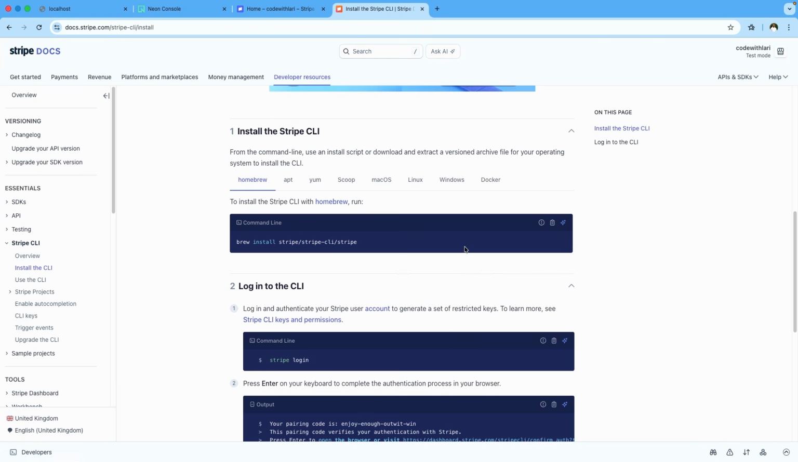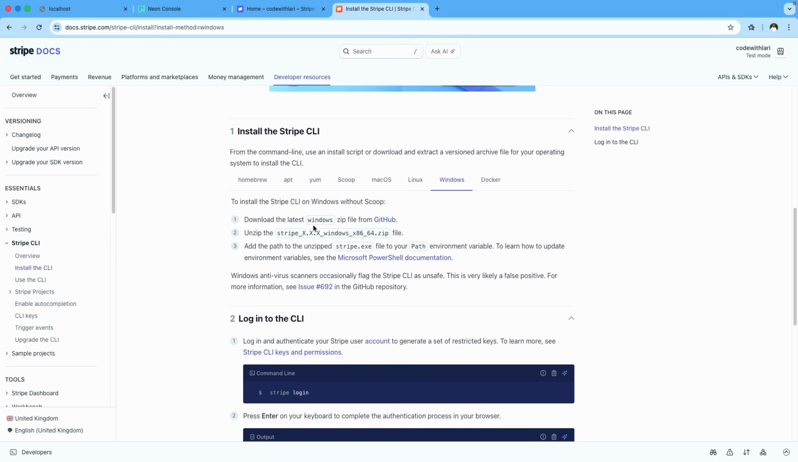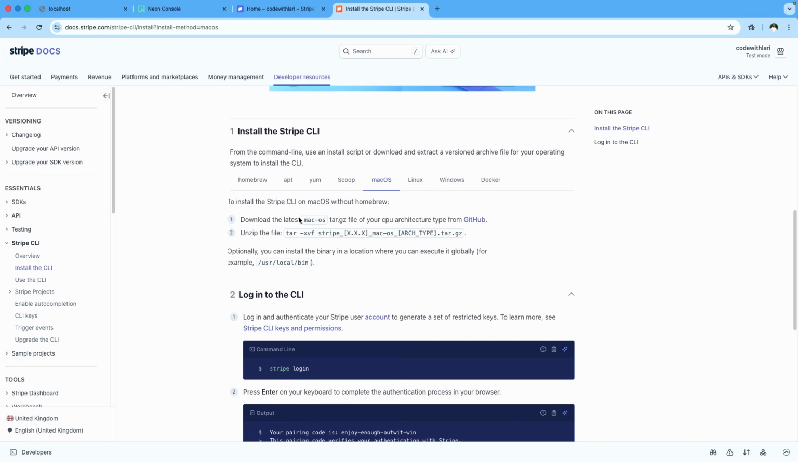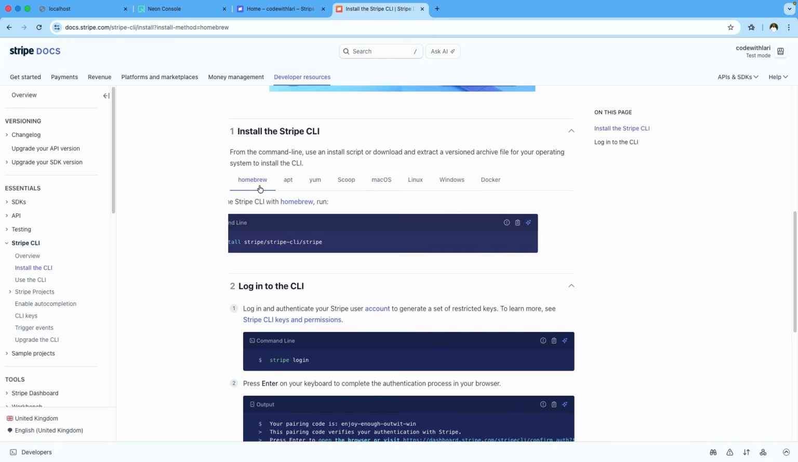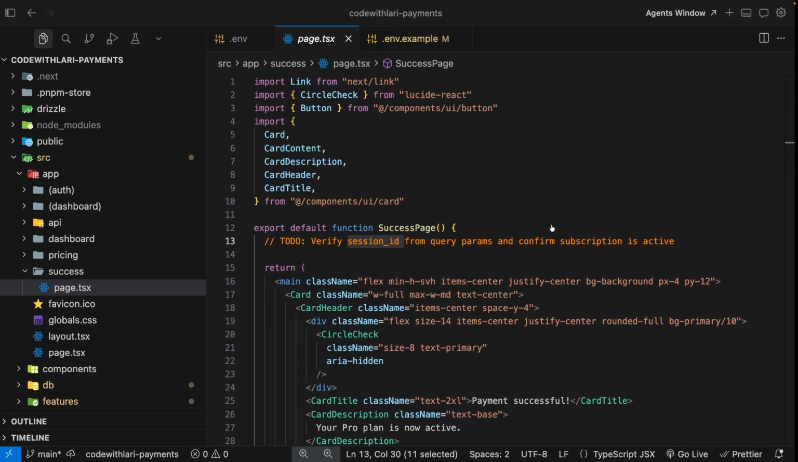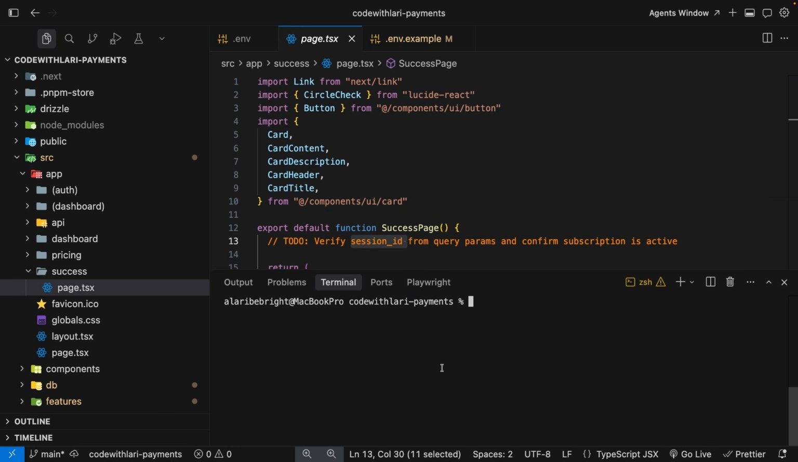Okay, so let's install the Stripe CLI. The Stripe CLI is going to come in handy. If you're on Windows, this is the way you can go on to download the Stripe CLI. If you're on Mac, this is how you can do this, but I'm going to make use of Homebrew. You can see how easy it is here. So I'm going to copy this command here, open up my terminal, and paste it in here.